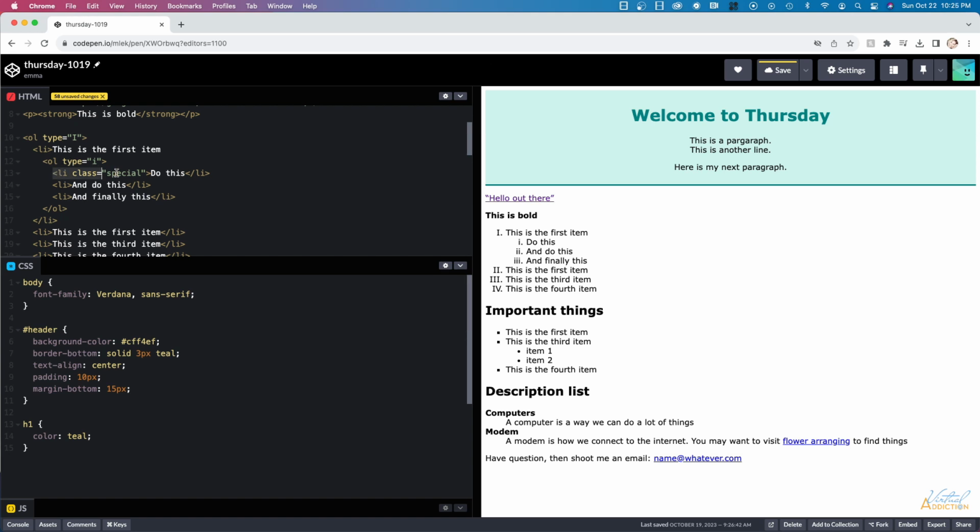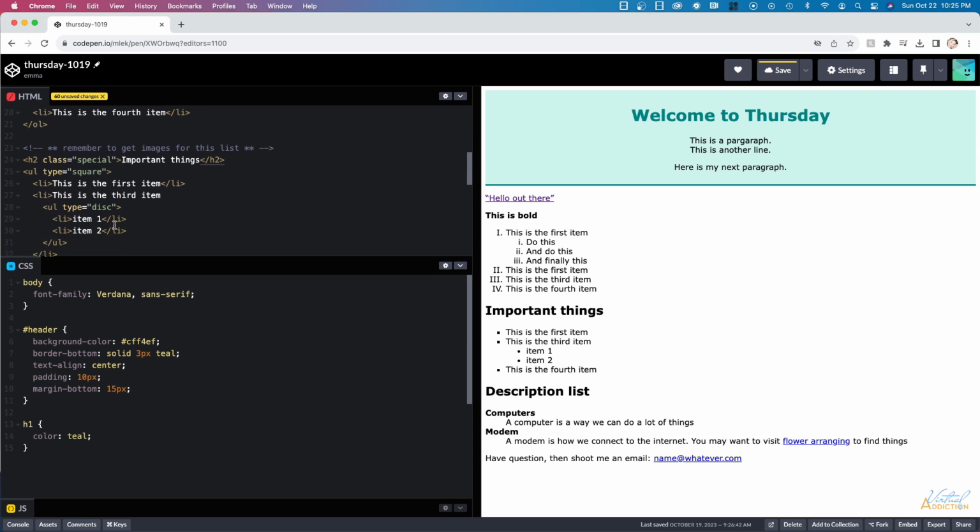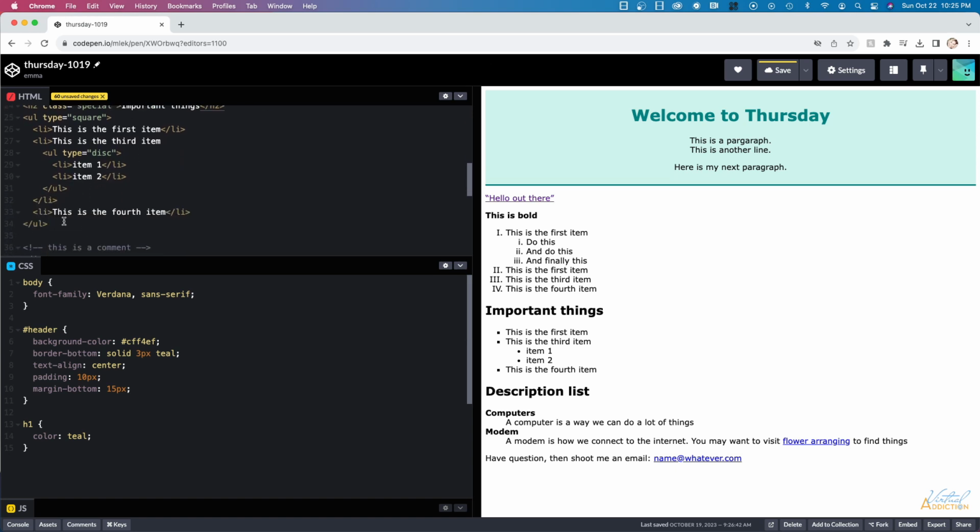In addition to assigning the class of special to this list item, I'm also going to assign the same class value to this H2. So I'll go ahead and write class equals, and then we'll write special for the value. Because this is a class, I can use the value multiple times on my page. We'll go ahead and make one other list item have the class of special. As you can see, by itself, the classes don't do anything.